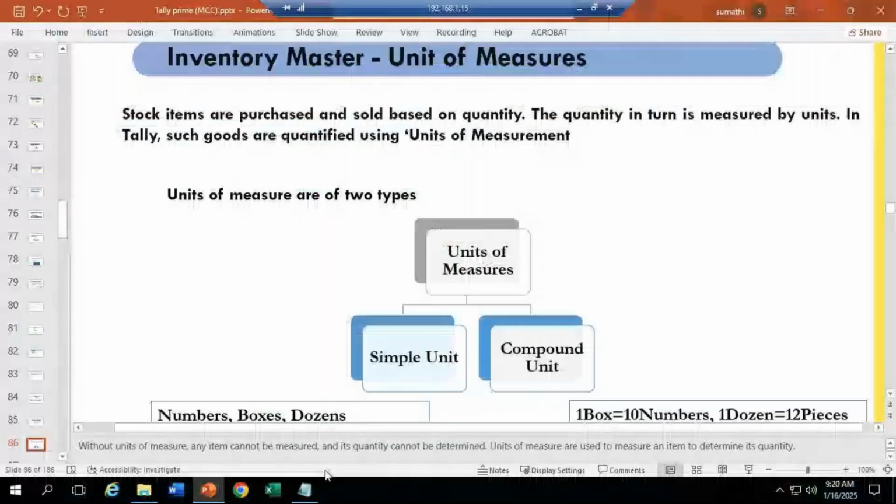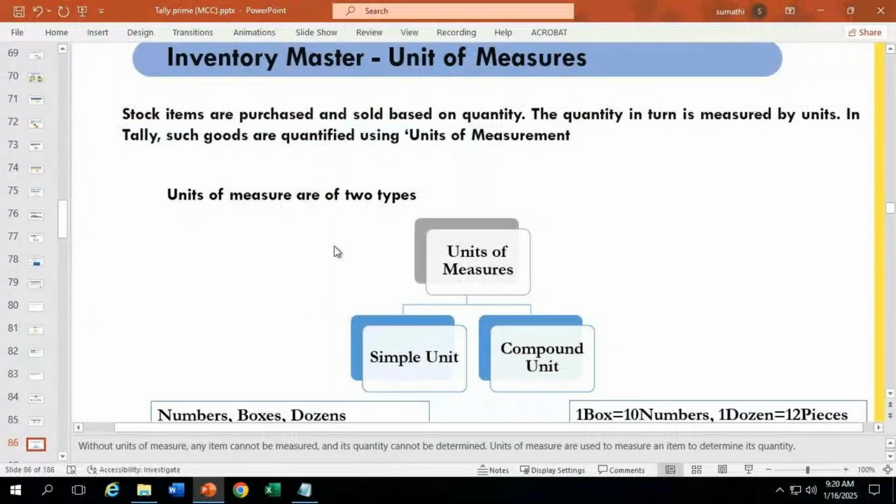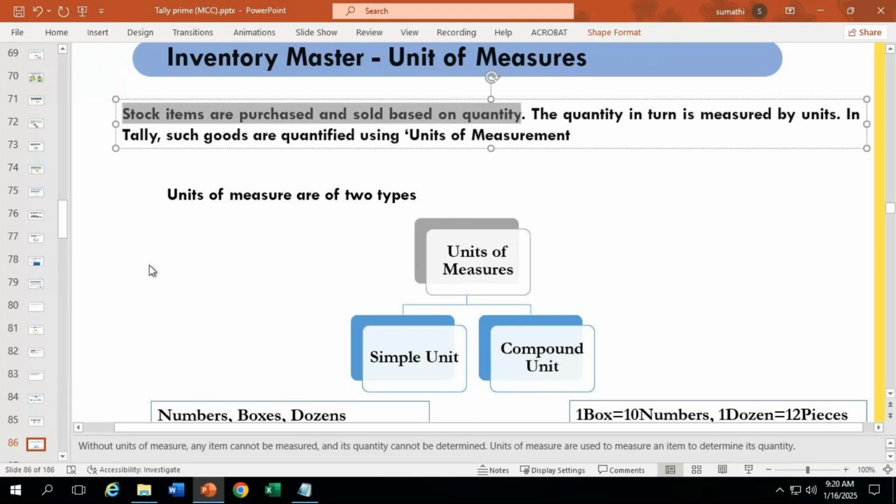Yes. Now units of measure. That means stock items are purchased and sold based on quantity. So this point you have to write and underline this one. So heading, units of measures. Whenever we are selling or purchasing any product, based on that quantity only we are selling and we are purchasing the product. The quantity is measured by units. Okay, so that's why in Tally such goods are quantified using units of measures.